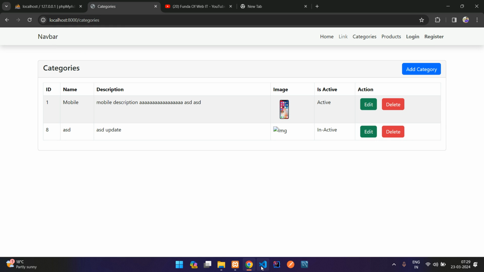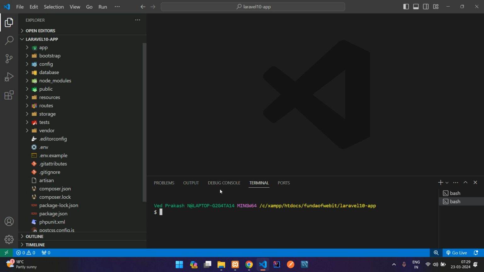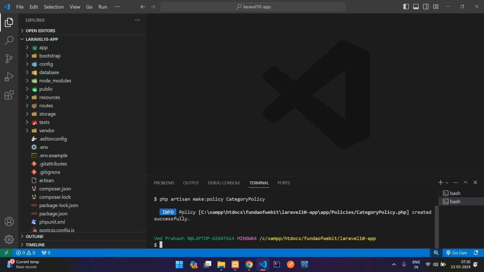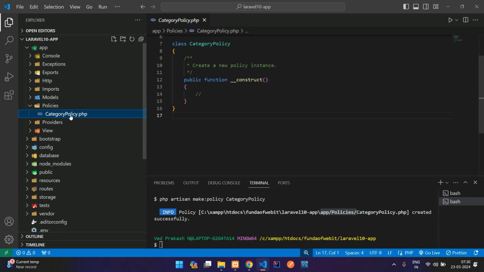Let's move to our editor and begin with creating the policy. First step, we are going to create a policy with the artisan command. Let me zoom in first, and type php artisan make:policy, then the policy name, that is CategoryPolicy. Now hit enter. Your policy is created, inside app, Policies, CategoryPolicy.php. So let's move inside app, then Policies, and then CategoryPolicy.php.